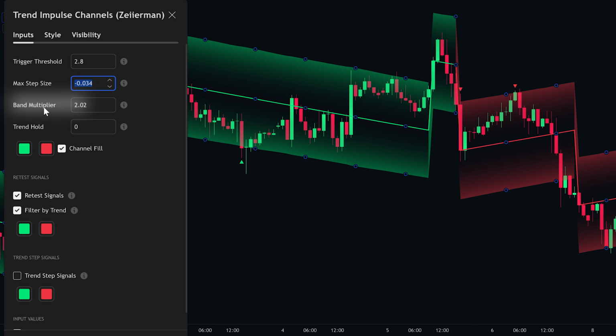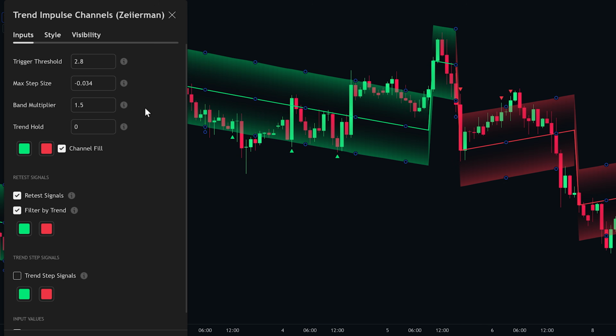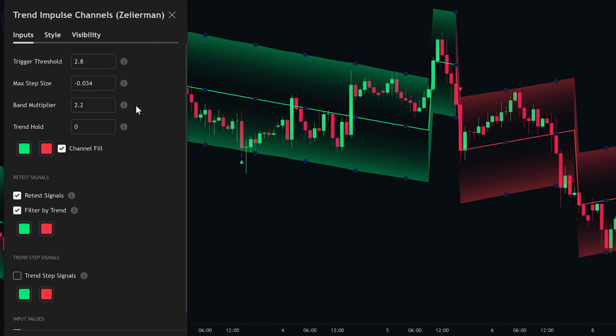Now, band multiplier. This controls how wide the upper and lower bands are around the trend line. Wider bands, like 3.0 or more, give price more breathing space, so you'll get fewer breakout or retest signals. Tighter bands, like 1.5, make it easier to get faster signals, but can also create more noise. I'll set this to 2.2. It works great for most Forex and crypto pairs.